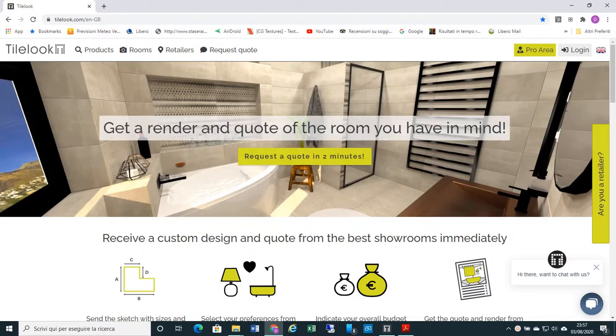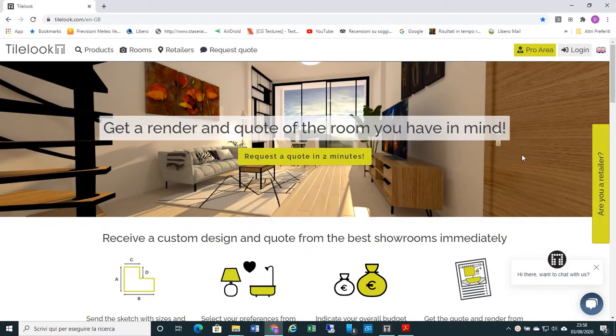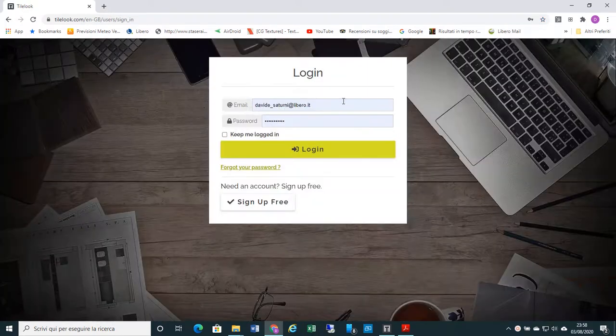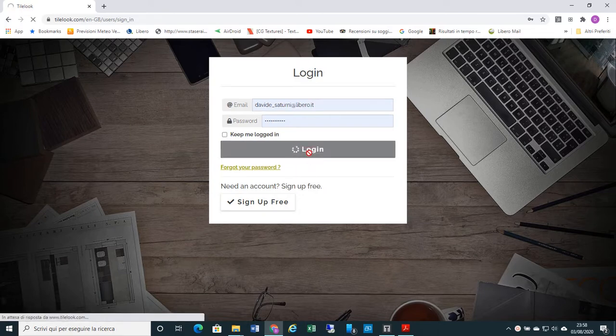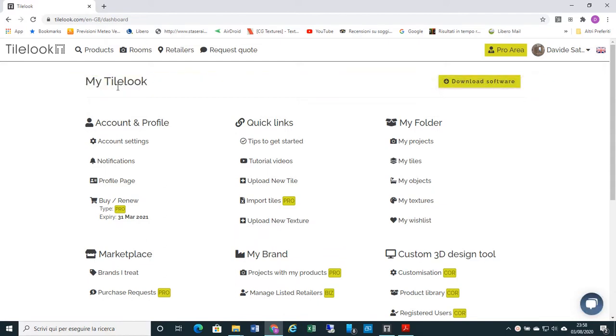Hi, welcome in Tilelook. Today I would like to show you how we can modify and edit our personal account in any moment. Let's first do the login by using our email address and our password. In this way we access our personal account, what we call My Tilelook.